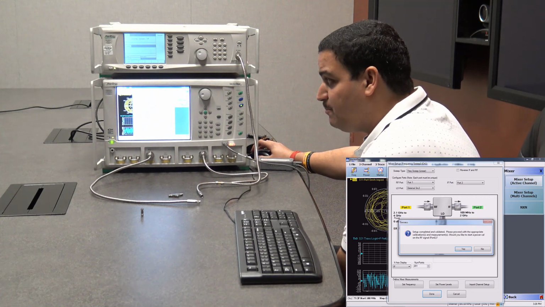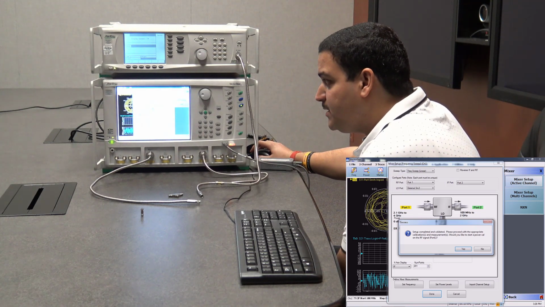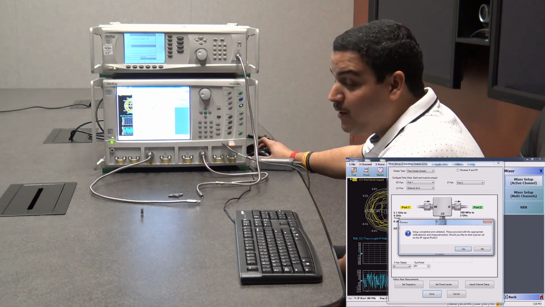It says that setup completed and validated. Please proceed with the appropriate calibration and measurements. Would you like to start a power cal?